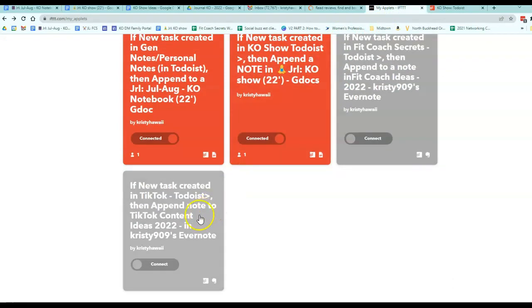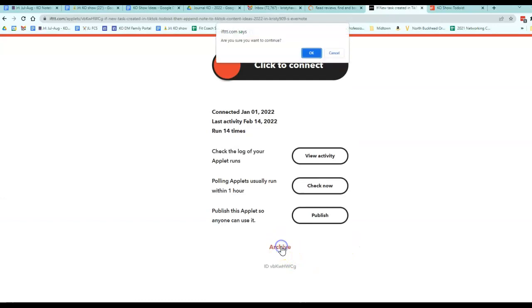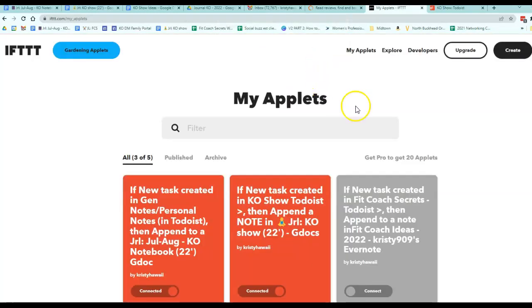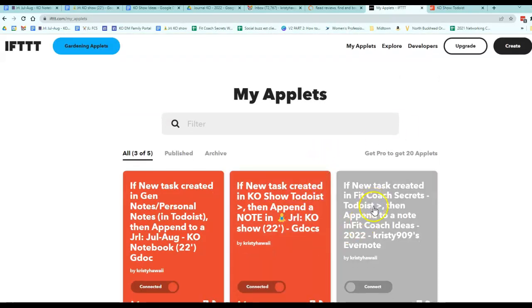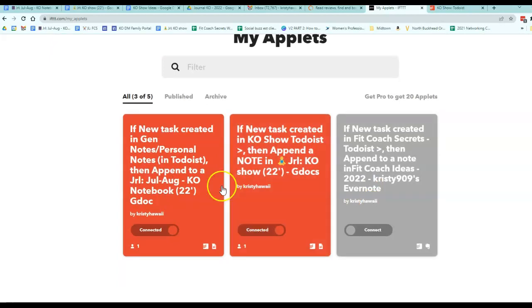Okay, now do I want TikTok content? I don't want this one anymore. All right, so that's how you can manage IFTTT by archiving, making sure it's connected, connecting it to two apps. We have the free version, so you can only do pretty much two connectors, two apps to connect.